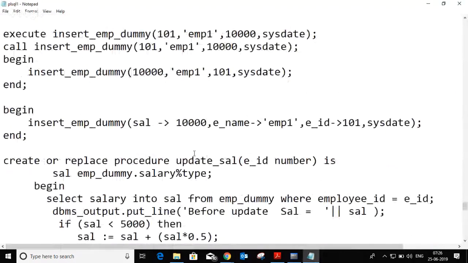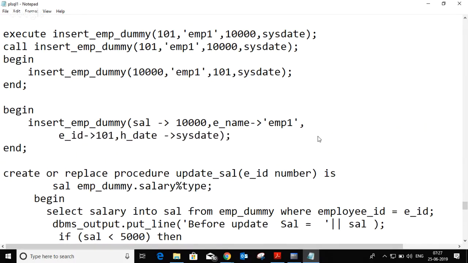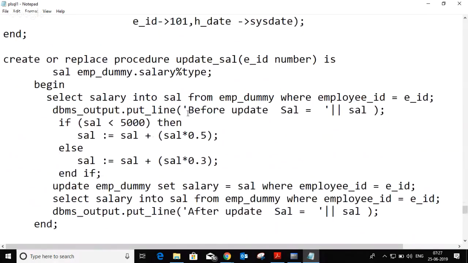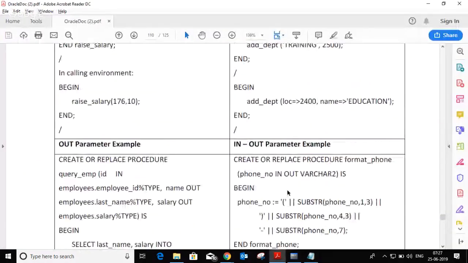Fine, so like this you can call actually, along with your variable name and what value you want to pass. This is H date. You can pass like this. So this is easier to understand while passing values. Now you don't have to worry about the order, because you are directly specifying the variable name and its value, which variable you want to pass which value. So you don't have to worry about the order of these variables. So this is also one way of passing the values into your procedures.